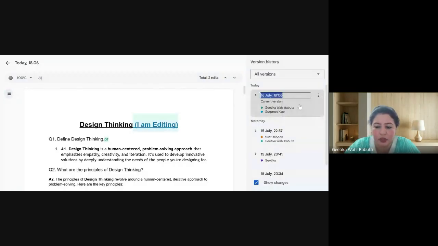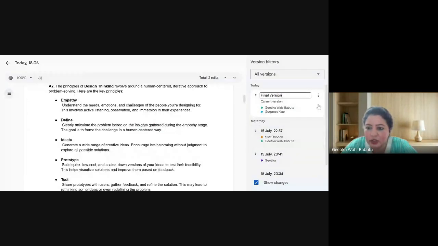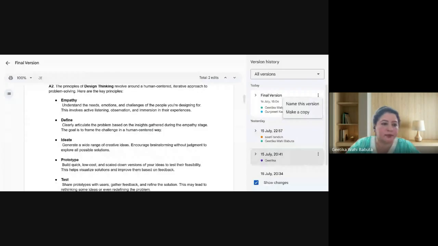Let's name this version. This is the final version. If I name this, that means I need to keep this version. So this is how I can name my version, and I can make a copy also, and you come to know who all have made the changes in the following document.